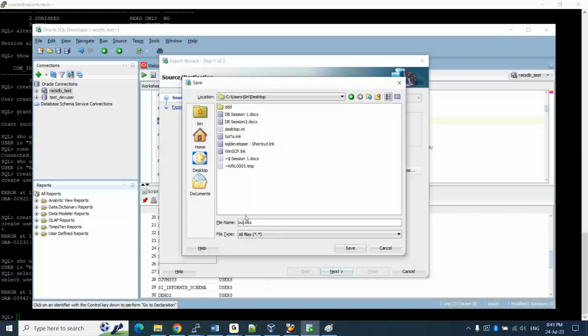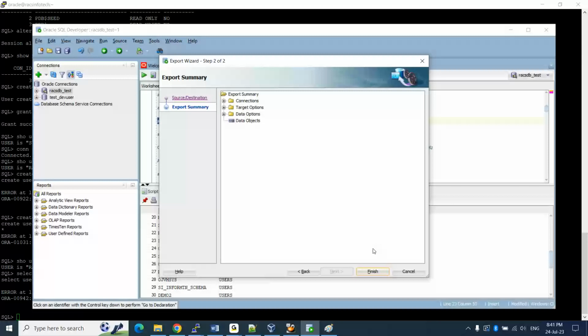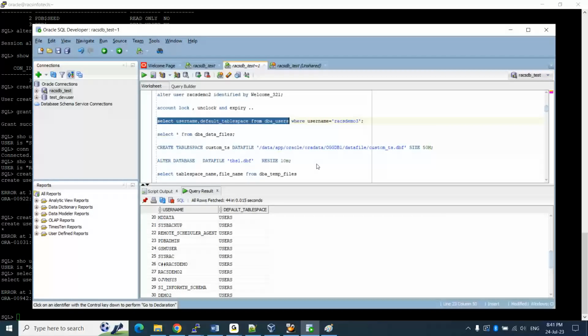Somebody will ask you, can you provide the output for so and so query? That is one kind of activity we have to do as a DBA. Save it, so the output will be stored on my desktop. Click next. Finish it. That's it. The output will be stored locally. Leave it, that is one thing.